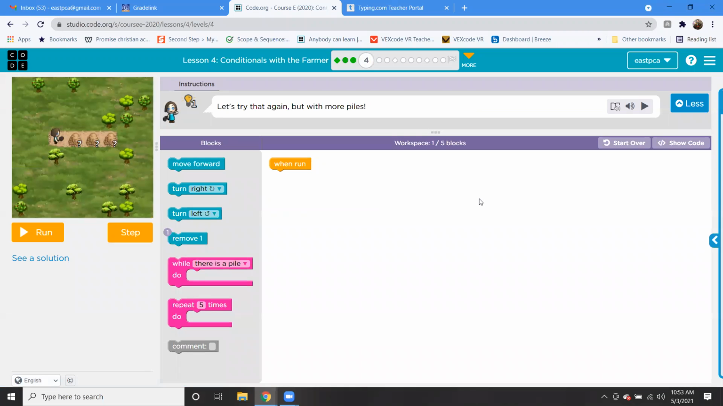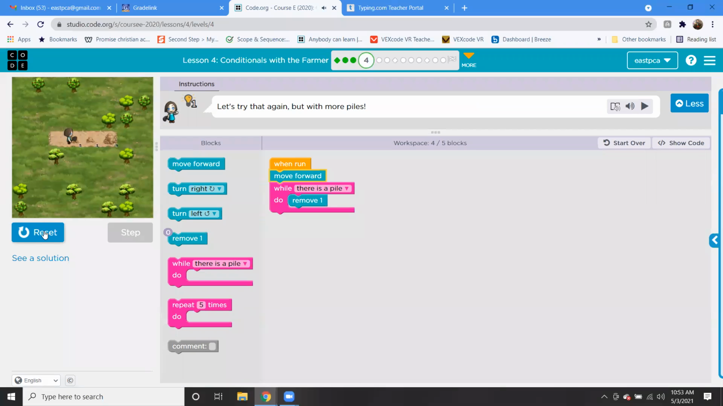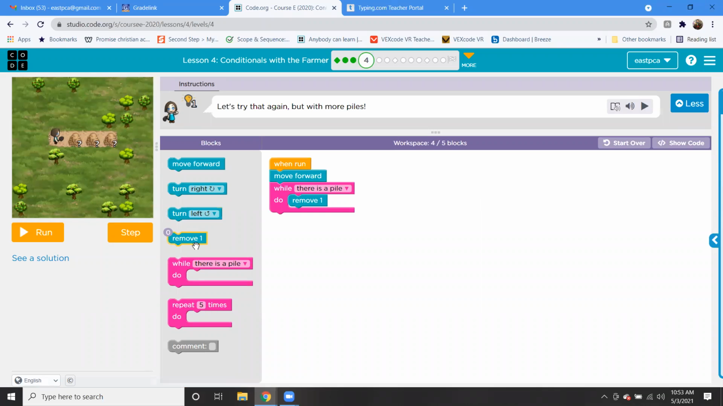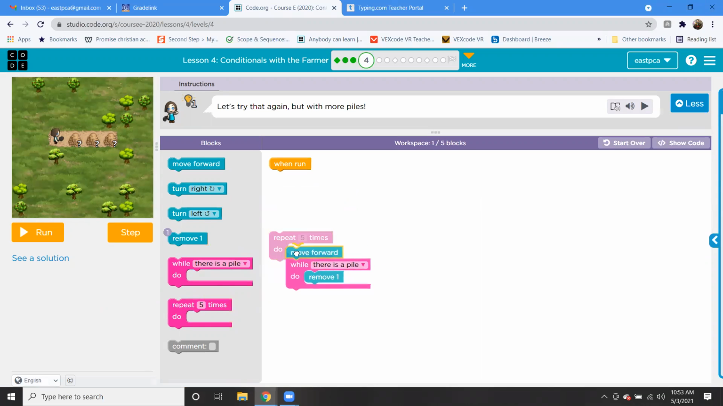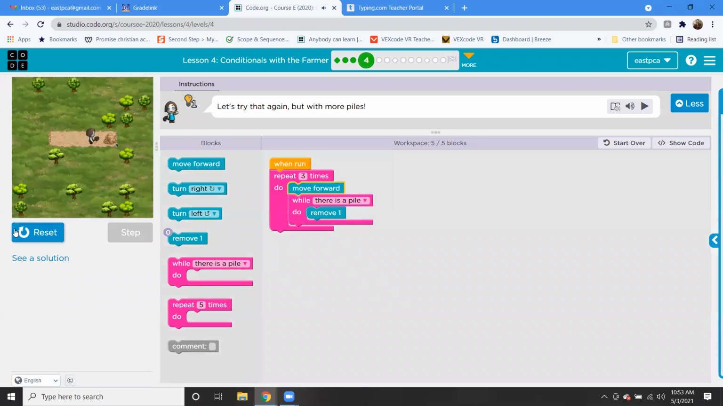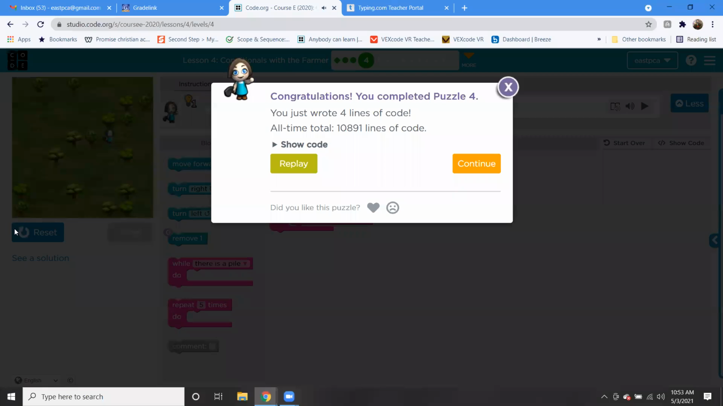Let's try that again, but with more piles. Oh my. So move forward. While there is a pile, remove. Let's see what happens. Oh, and she has to do that how many times? We forgot. She's doing it 1, 2, 3 times. So we need a repeat block. Forgot about that. Now let's do it. Yay, there she goes. Great job. So you're using the repeat block and your conditional block.